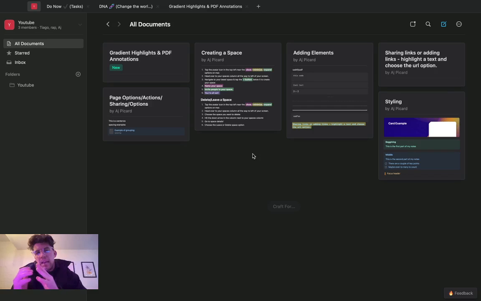Guys, I love this app. Falling in love with it more and more every time I use it. I love the UI. They're doing a great job over there. Design is beautiful. It works amazing. They also just released a new update.